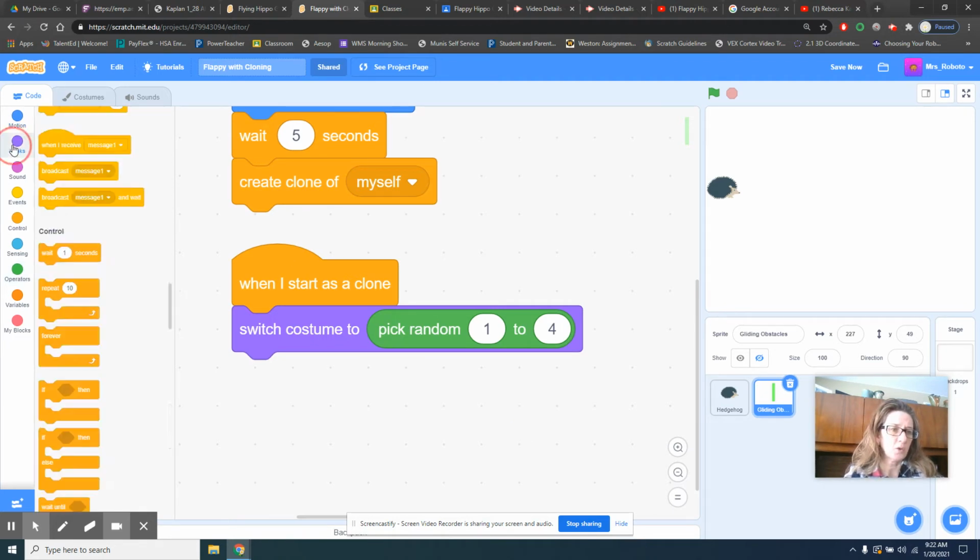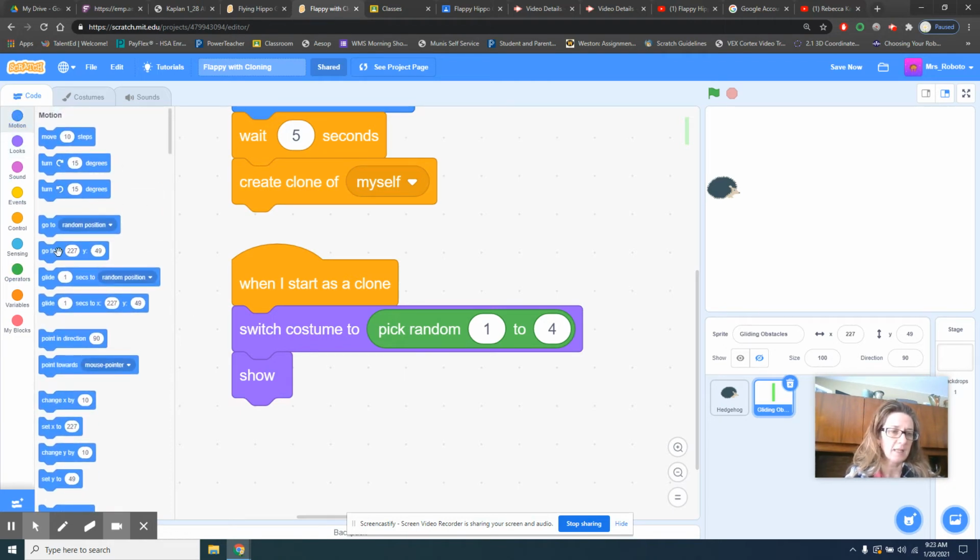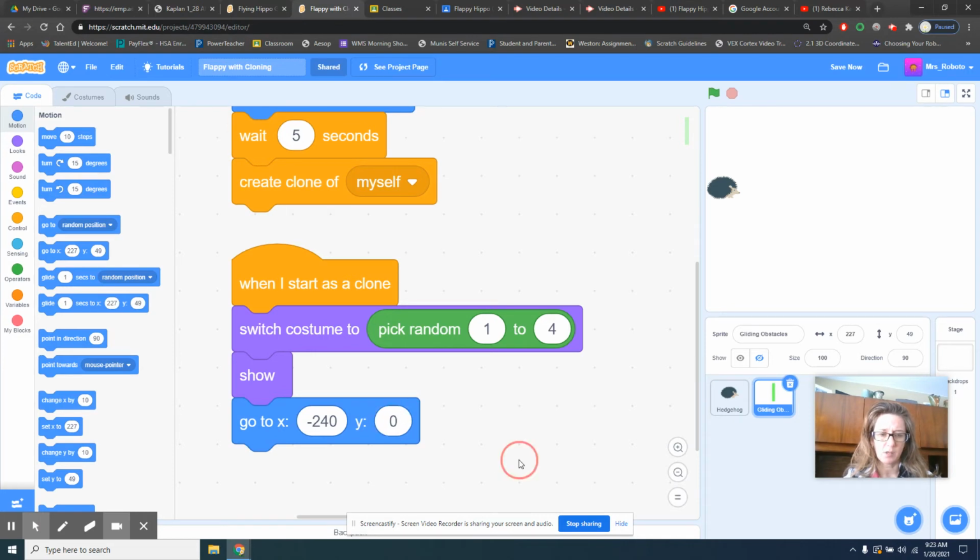And I'm going to show, so I want the clone to appear. And then I want it to glide across the screen toward the hedgehog. So it's at 240 x, 0 y. We're going to glide toward negative 240 x with y still at 0. Negative 240 is over here right near the hedgehog. We're going to set the y value to 0.